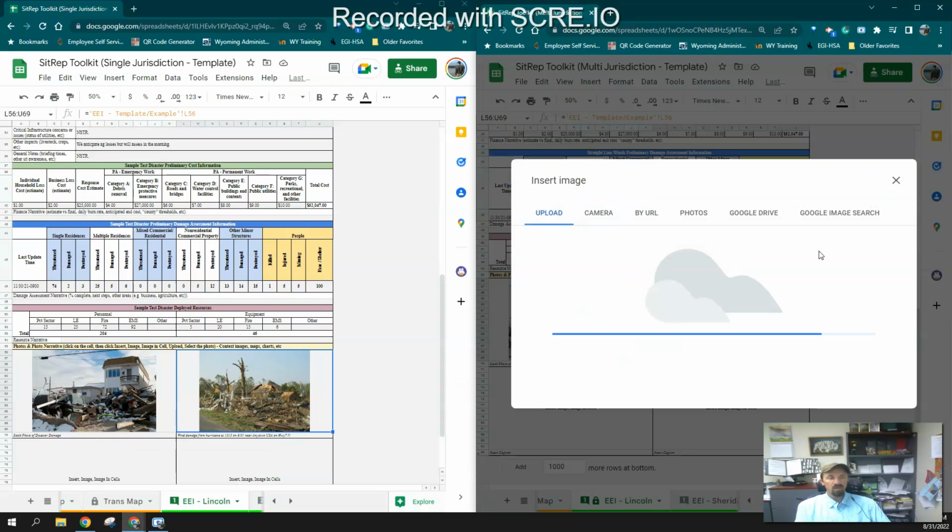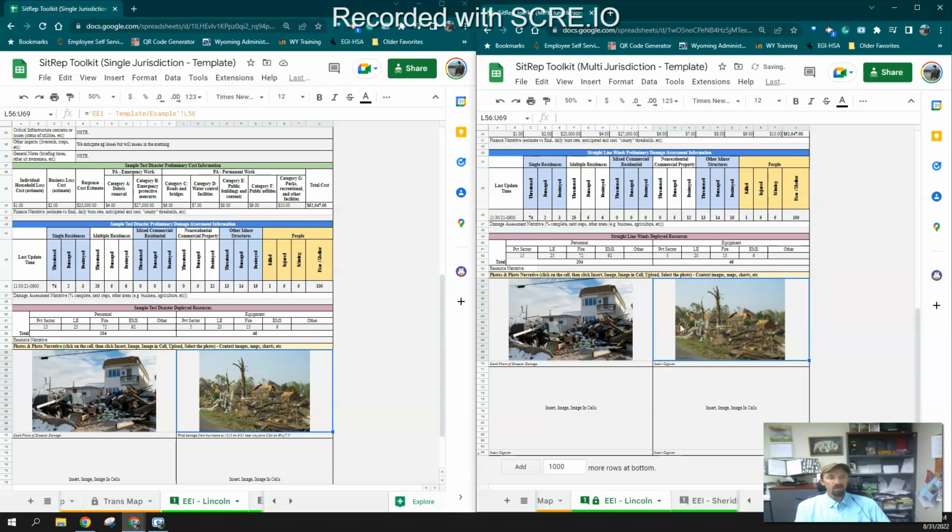Lincoln image, bring it in, and now you've got that in there, right?